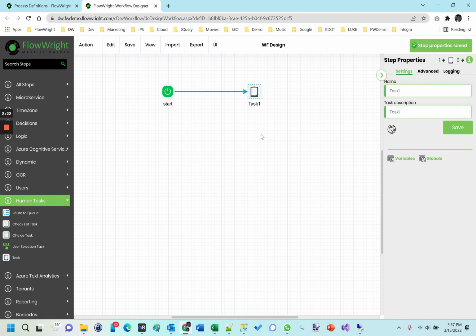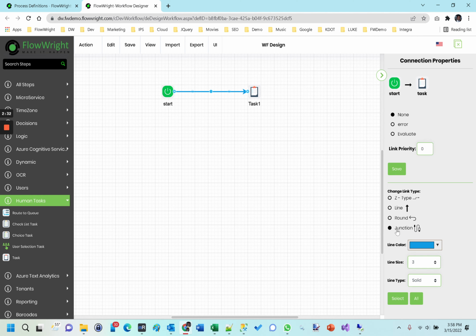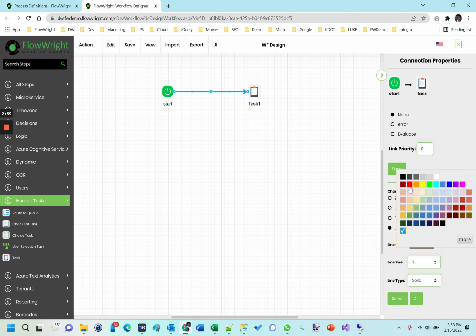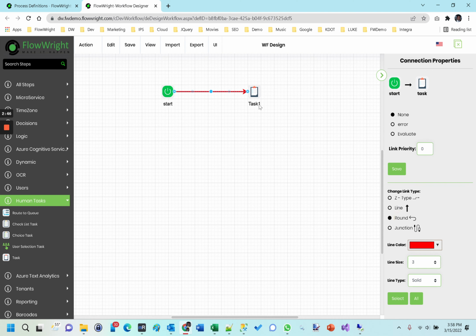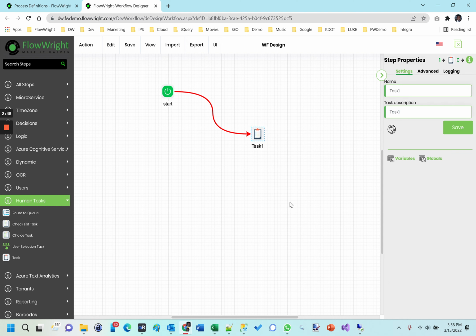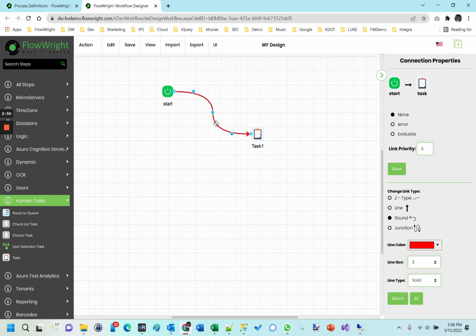In this design canvas, basically we have steps and connections. If you click on one of the connections, you will see the various different properties and selections available. You can change the color of this connection, so let's change it to red. You can change the type of connection. You can say direct line. You can make it round, so you can see it looks round now. And you can have different selections based on what you have selected.